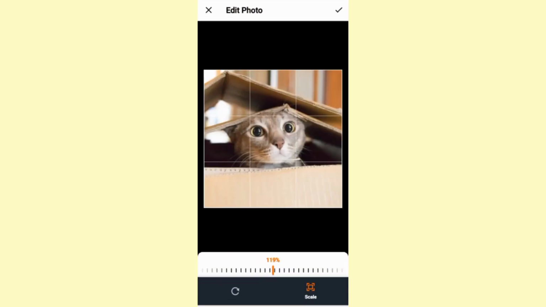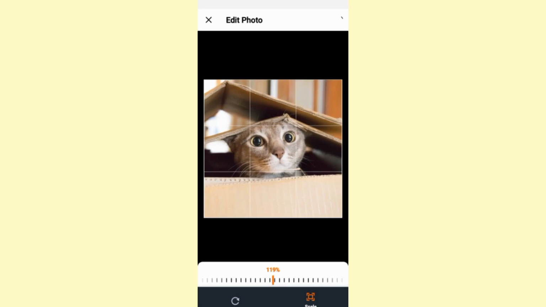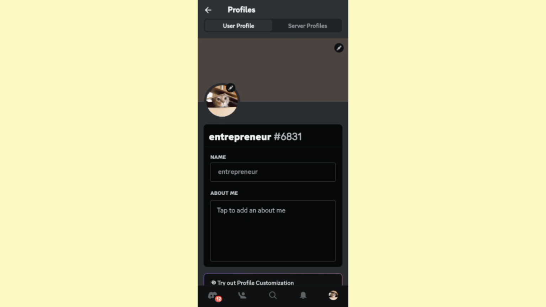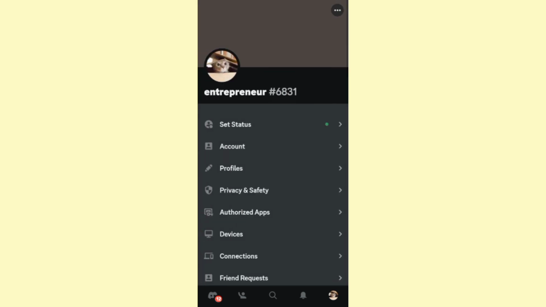Once you have done that, you will get to this page right here where you will be able to edit your photo, and once you're done, click on the check mark at the top right, and as you can see, the profile picture has been changed. So let's click on save at the top right to save the changes. And there you have it. You have just changed your Discord profile picture on your mobile device.